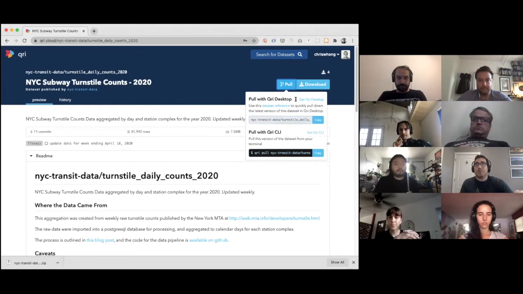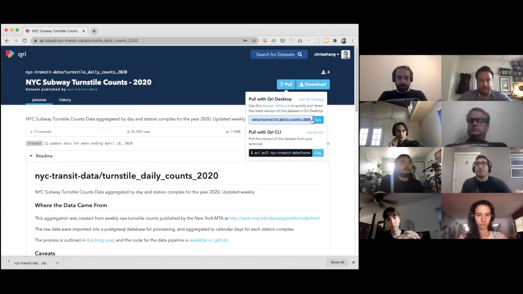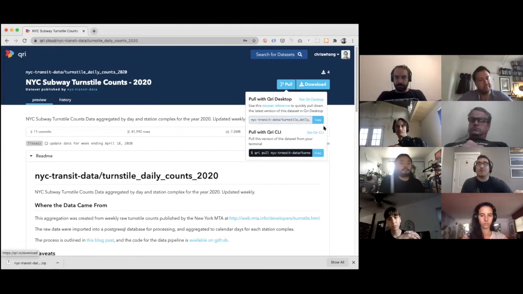You can also click this pull button, and we've got some handy quick copy things here. So we can copy the full data set reference if we wanted to use it with CLI, or just paste it in the desktop. And then here's the actual command from the command line if you want to do query pull, and you can copy that. Query pull doesn't actually work yet, but it will very soon. And then here's some links to get query CLI and get desktop.